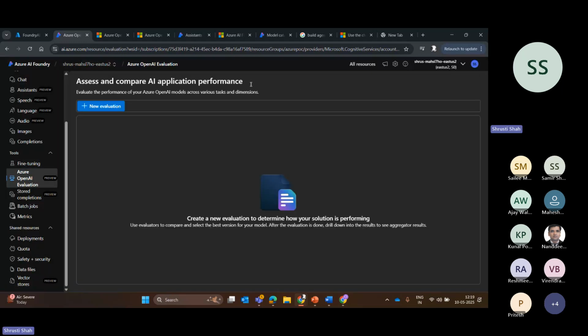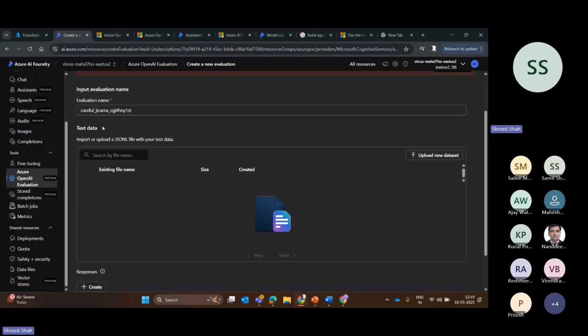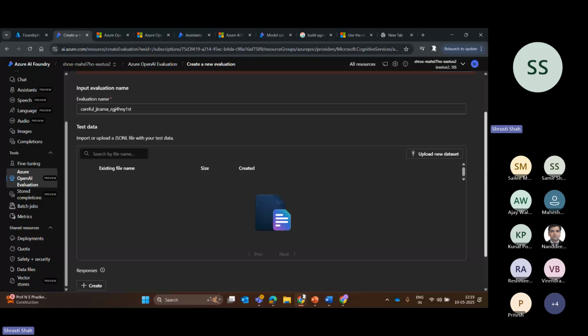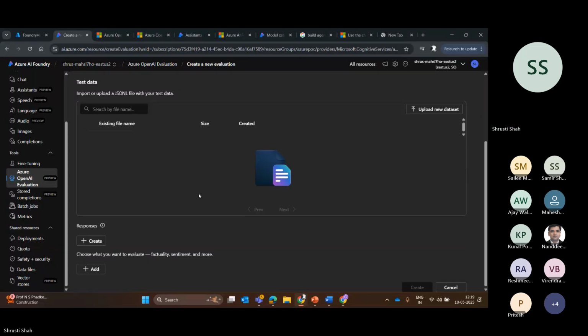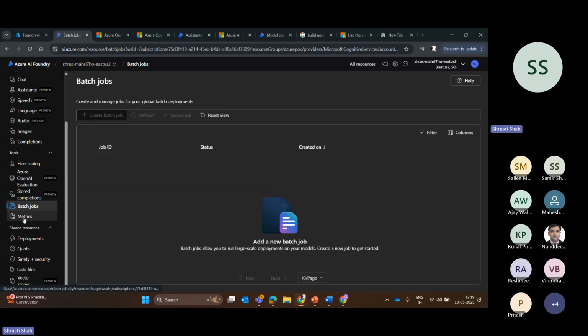Next, Azure OpenAI evaluation. Here you can validate the performance of your OpenAI models. So consider you want to evaluate some model. How can you go ahead and evaluate? You can upload some data set, and then you can start evaluating how well it is performing. This is for the models which are trained with your data. Completions, if you have stored any, the batch jobs, I will not go into the detail.